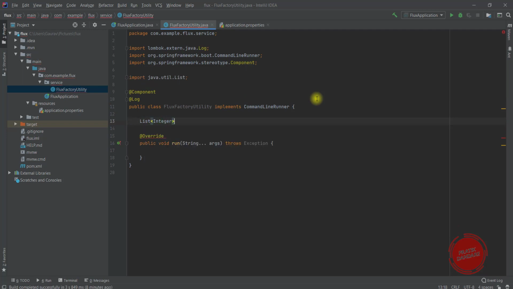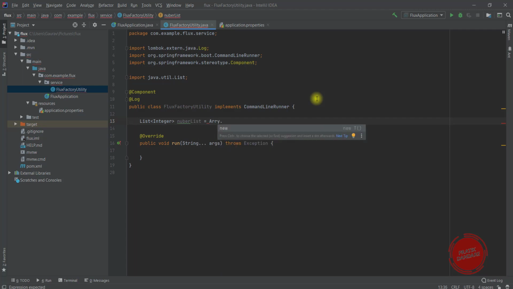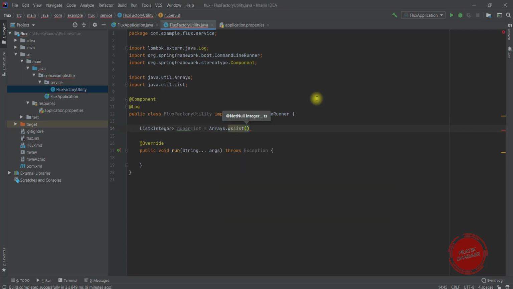So it's a list of integers, and it's a number list, and it contains Arrays.asList. I'm adding some numbers here, like 2, 5, 8, 9, 7. Okay, I want to add a comma, so let's add commas here. So I added some numbers here. So this is nothing but the list.